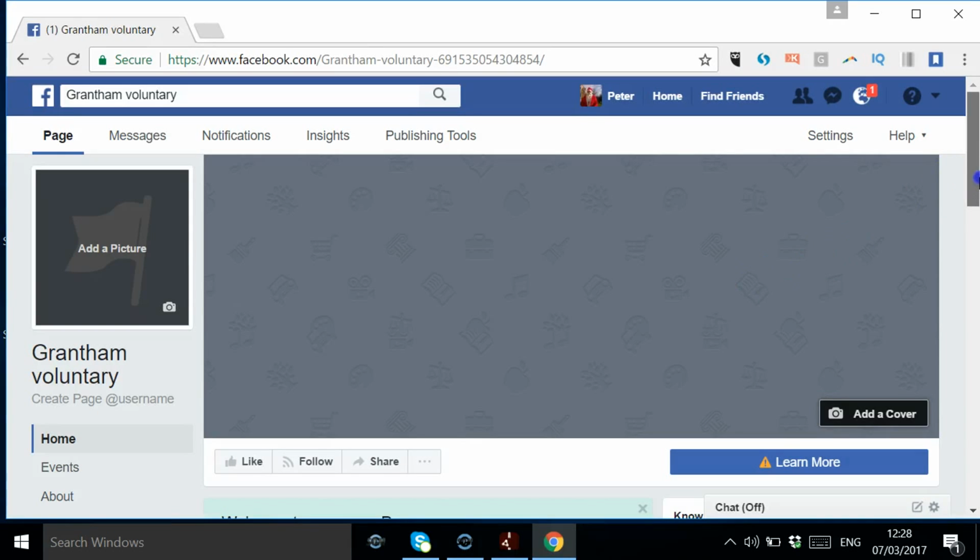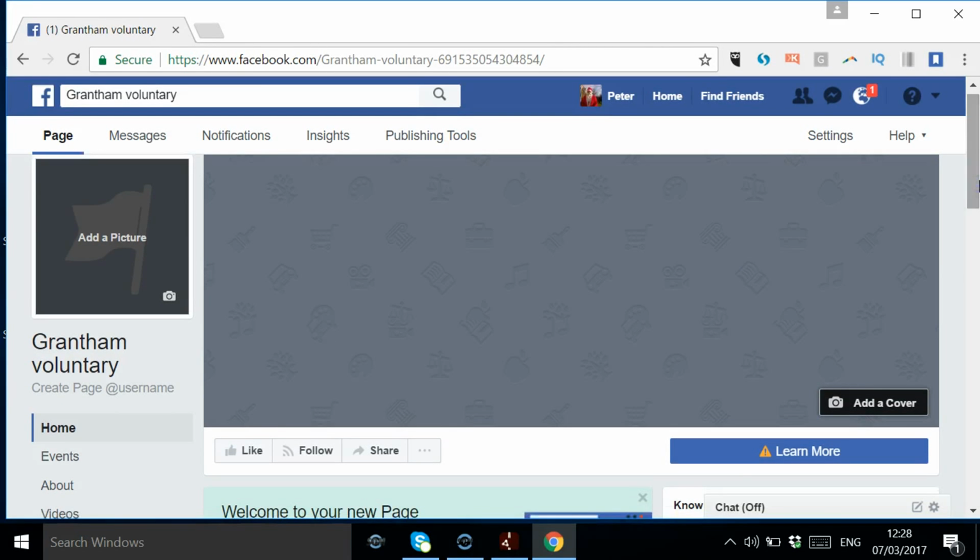What's important is to create a name for the page. Now you might not have that in mind right now, a permanent name. What I mean, instead of this sort of Grantham-Voluntary and a series of numbers, you want to give it a name that's much easier to search for and type in. So just one word, it could be Grantham Voluntary, and you'd say create page to do that.